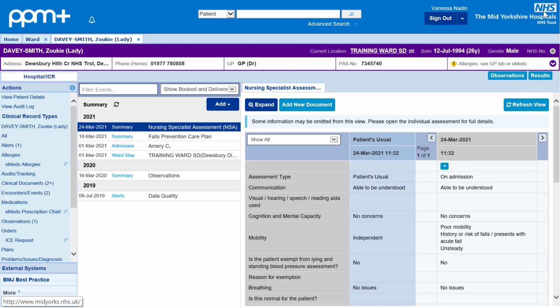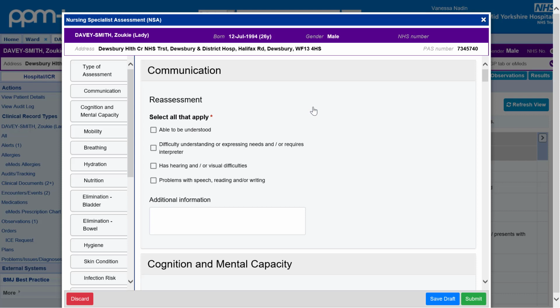If a patient is transferred from a different ward, another NSA eForm should be completed. To start a new NSA eForm from the Single Patient view, choose Add New Document from the NSA Summary. One column is displayed with the heading Reassessment. You would complete the Reassessment NSA eForm as appropriate for your patient and choose Submit.